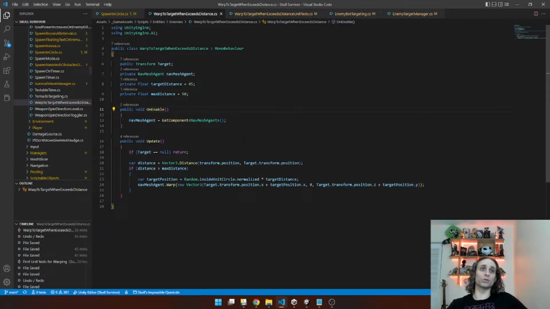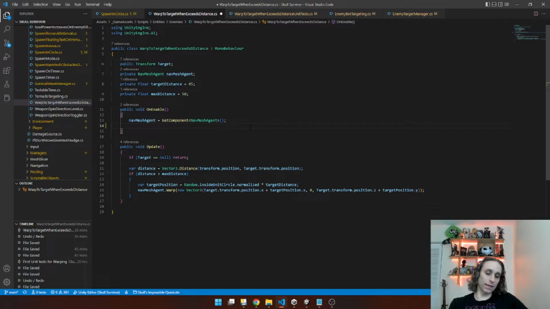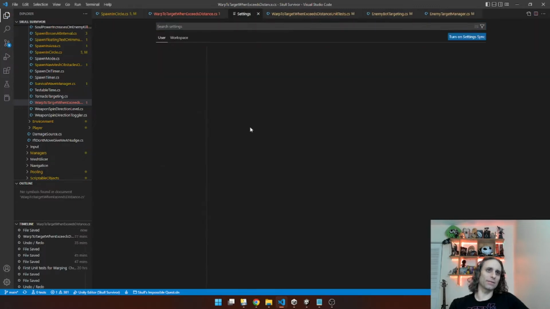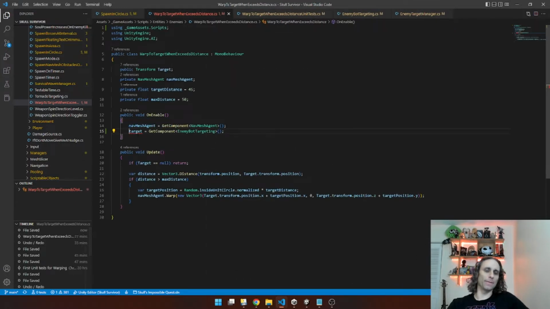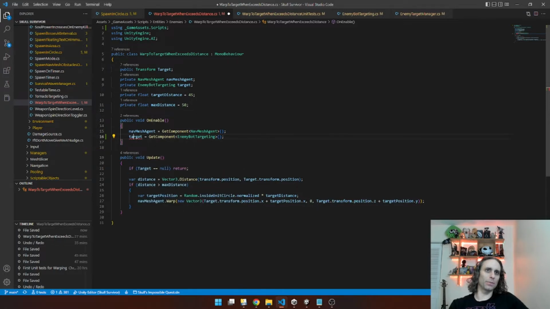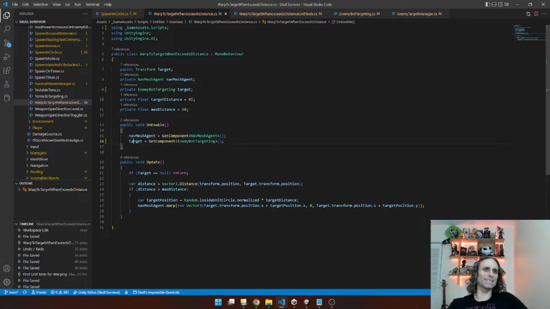We're going to just jump into the warp. So here we're going to have to say something like targeting equals get component enemy bot targeting, which might have something missing. Namespace that I had for game scripts originally. Then we are going to make that into a field, I think. Field target. Oh, targeting.